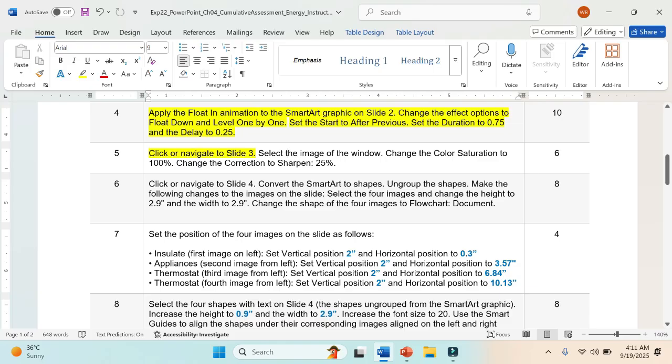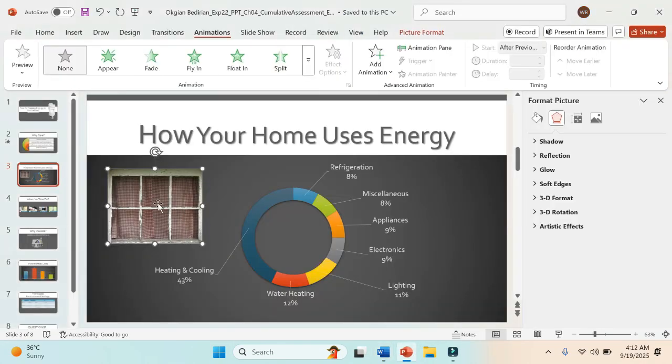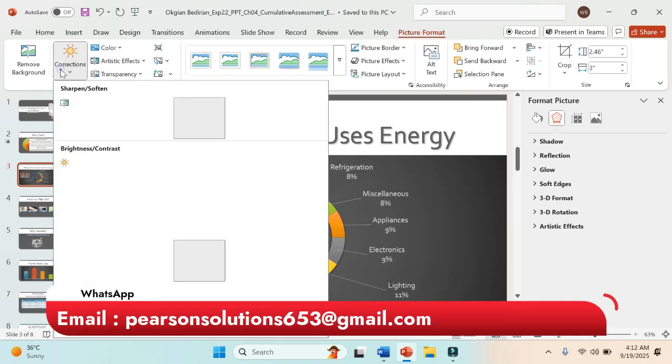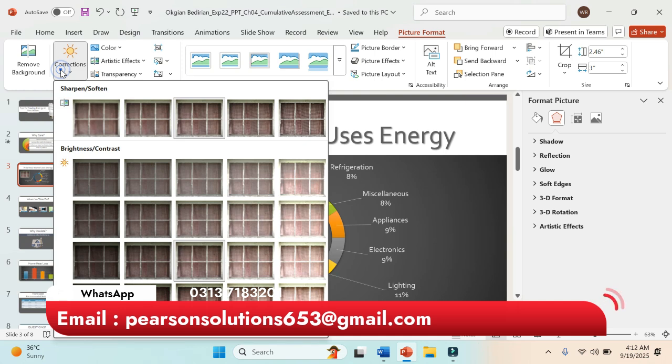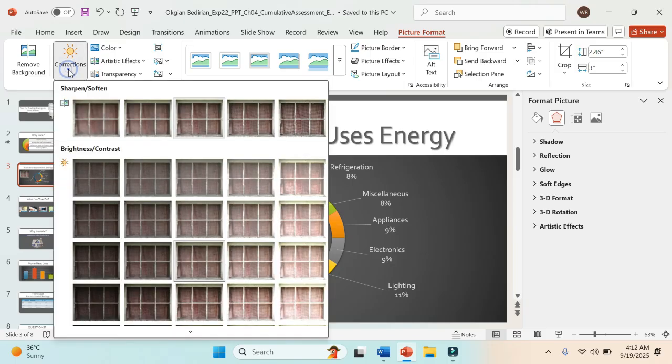How to do so? I will tell you how to do this step. Color saturation to 100. The image is selected. Go to the Picture Format tab, and then we have to change the saturation from here. You have to go to the leftmost Adjust group, open the dialog box for the correction, and you can see here the saturation.